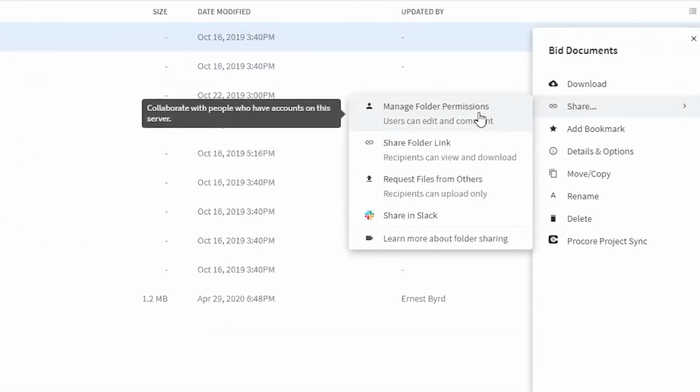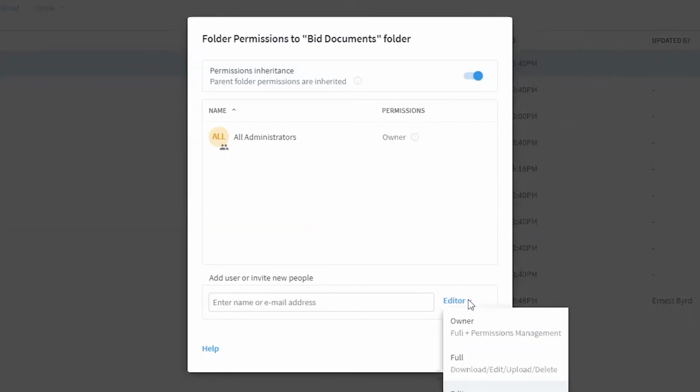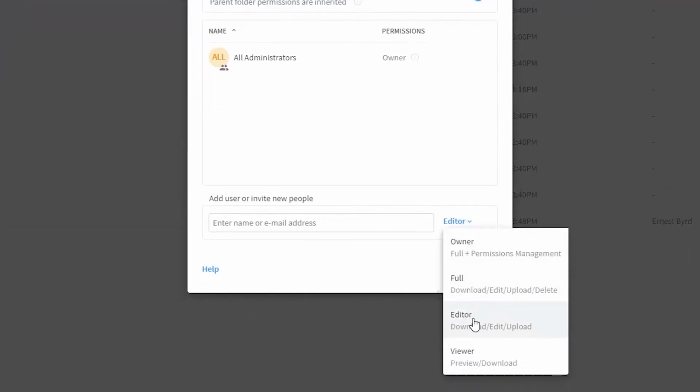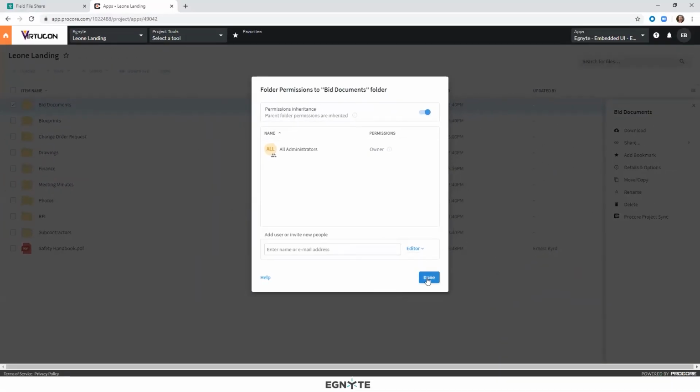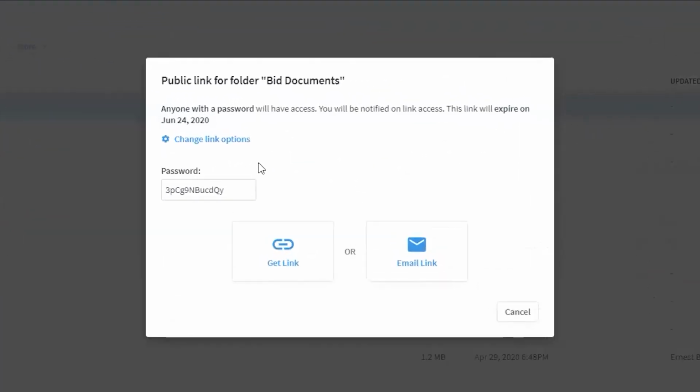The permission structure established in Egnyte carries over to Procore as well. Or you can customize permissions based on the individual file that you're sharing and how sensitive it is. Here you can see how easy it is to invite new people to collaborate on a project, even if it's just a specific file or folder within a larger project structure.